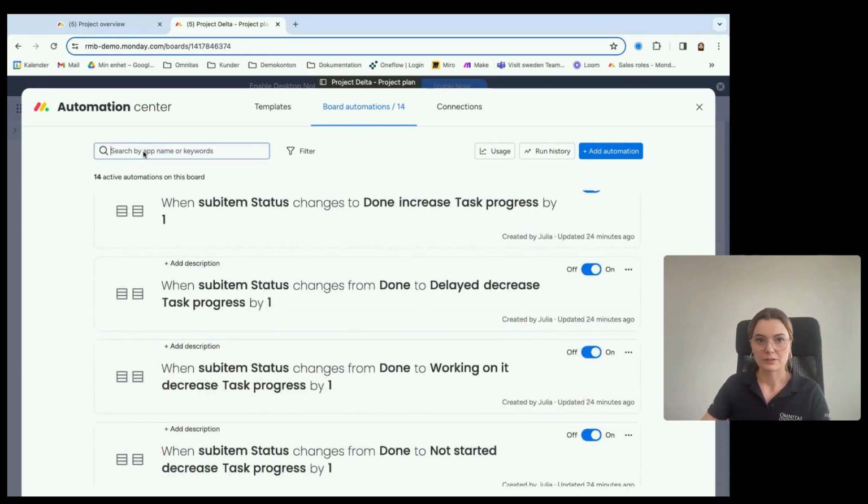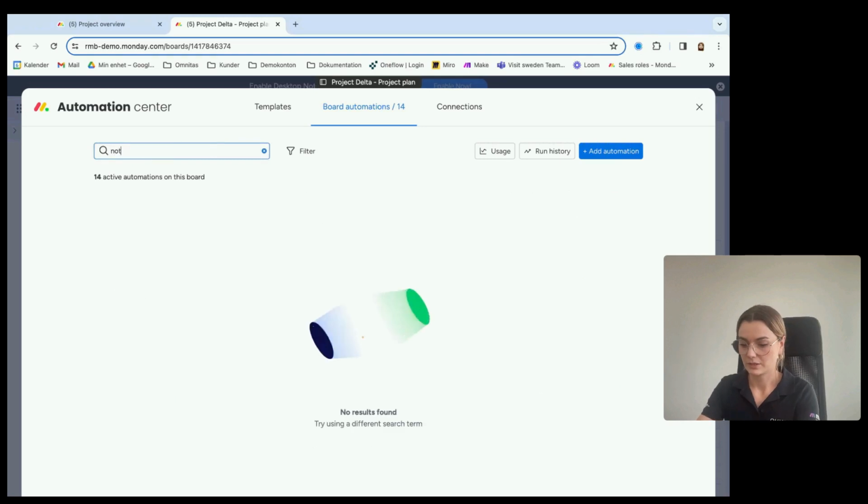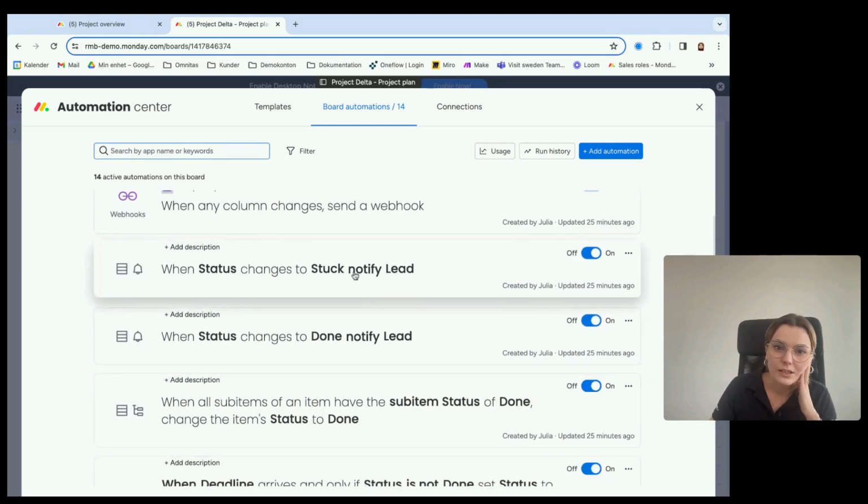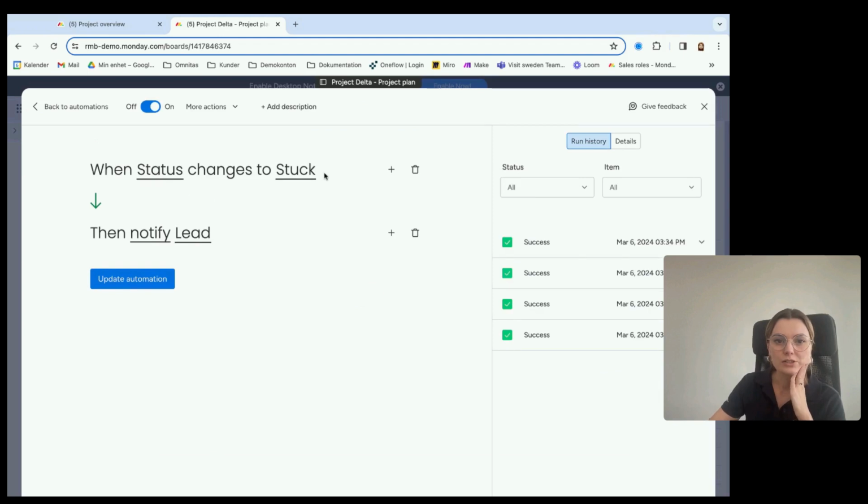Okay, so I'm going to try to search for it. Notify. No. All right. Okay, so it was the top one. It was easy to find. So when the status changes to stuck, then notify the lead.